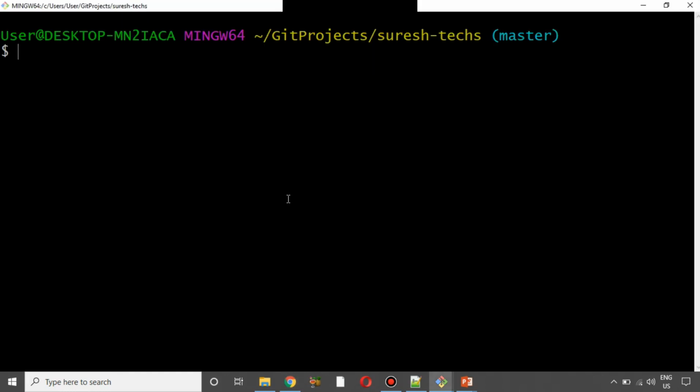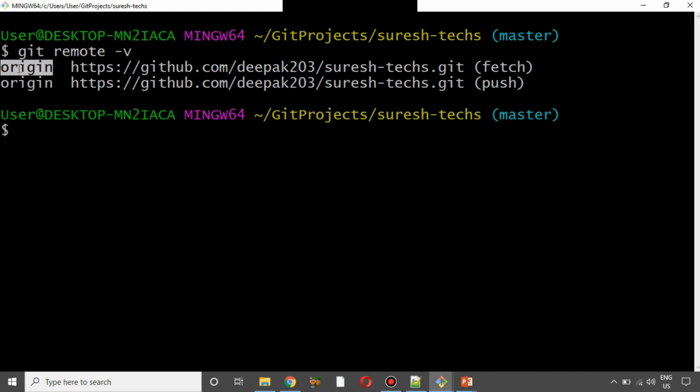Okay, now to push, I should know the server name, right, which is nothing but the origin. That's what I have talked about. Whenever you do a clone, it is going to give you the server name, that is nothing but the origin. So if you want to see the server name, you can say git remote -v. Okay, this is called the name. Okay, this is called the origin. Now what we have to do is git push followed by the name of the server, which is nothing but origin, and then the branch, which is nothing but the master. Okay, and I am going to press enter.